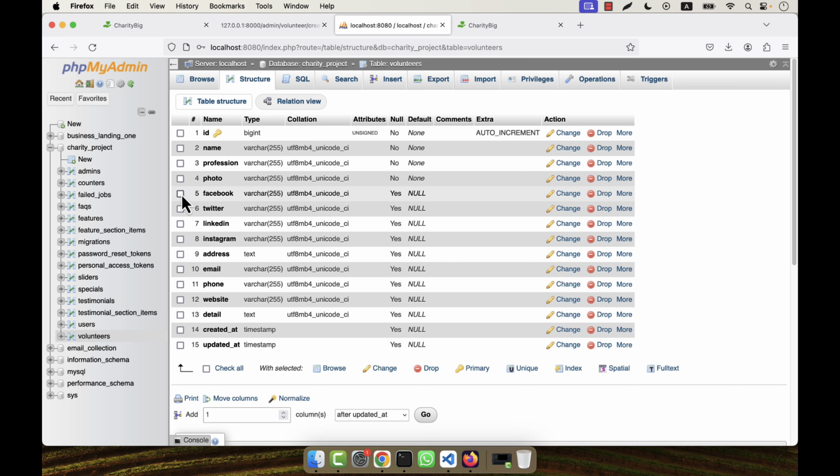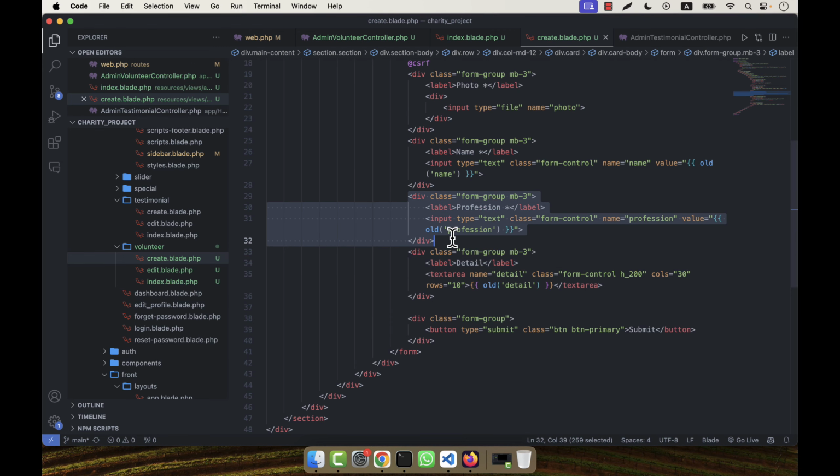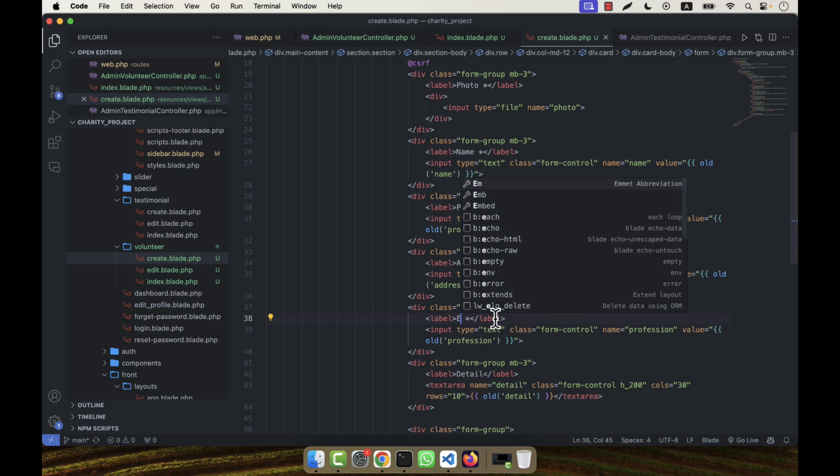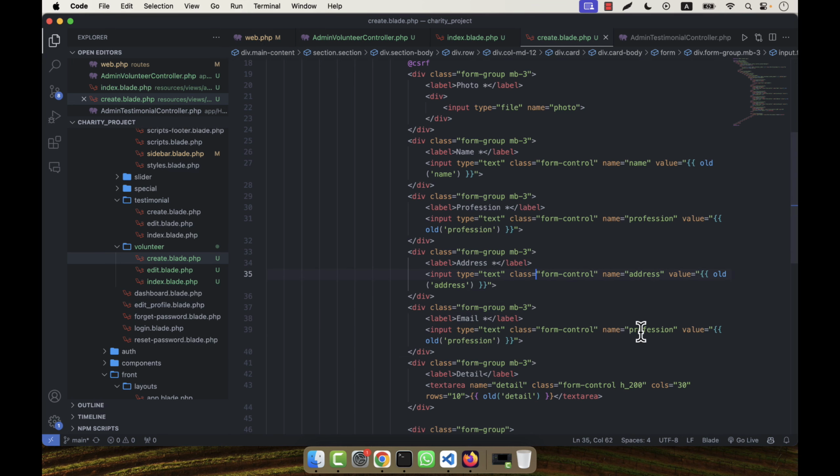So it is better to put the other fields on top, that means address, email, phone, website. So I put here address, email, phone, website. So here will be address, and this is address, then there will be email. So the email address will be here, so here it will be email.